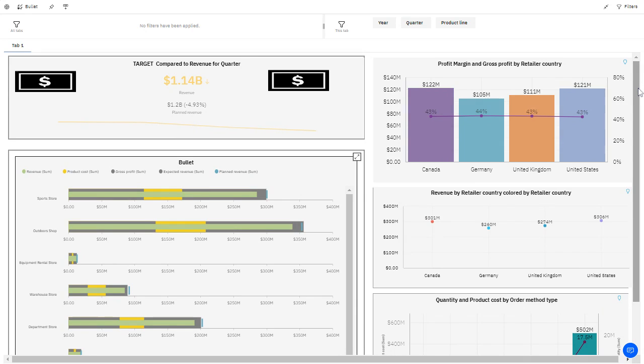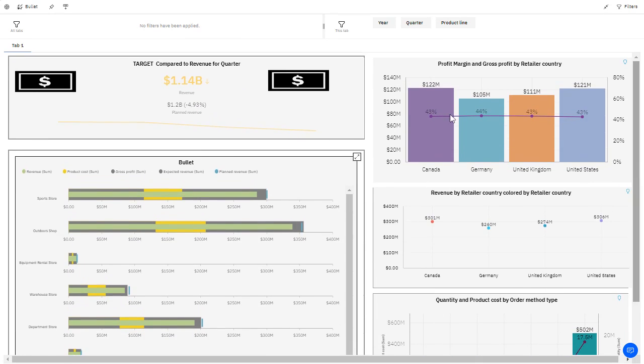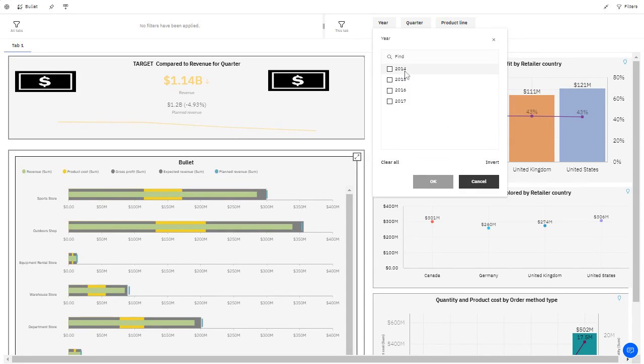So this dashboard represents the revenue and sales, the product cost. So here we can see this dashboard represents the 4 years of sales data.